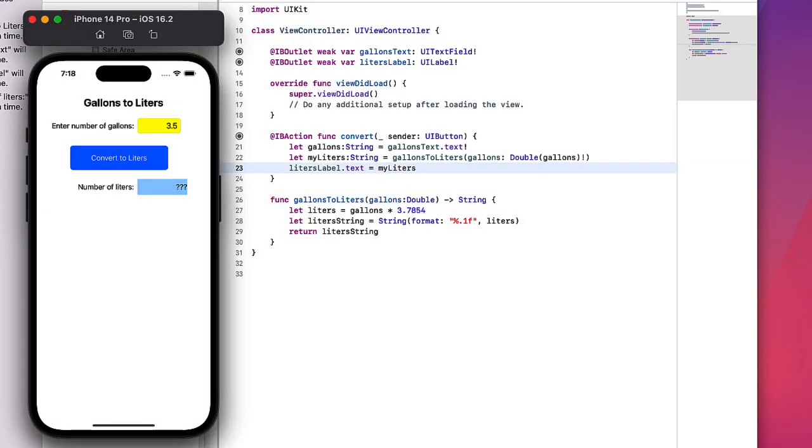In the previous video, we built the gallons to liters app, and everything worked great. We can put in a number of gallons, click convert to liters, and we get the equivalent number of liters to the number of gallons that were entered. We wrote some very basic code to make that happen, and everything seemed like it was wonderful.